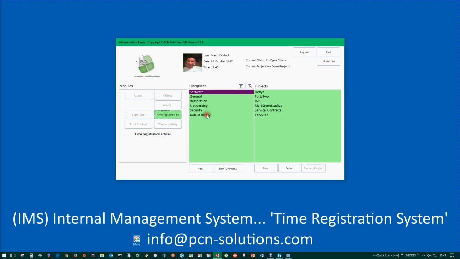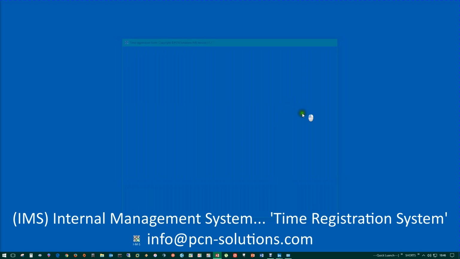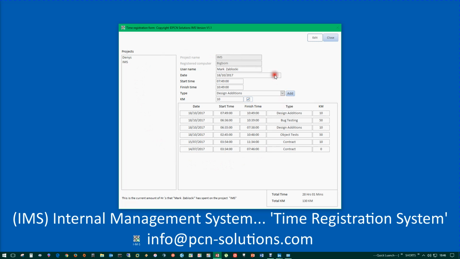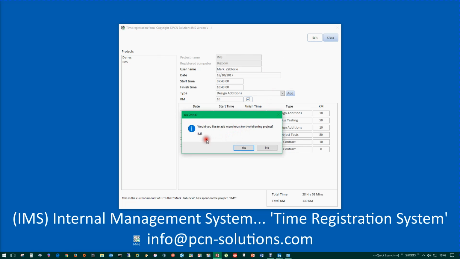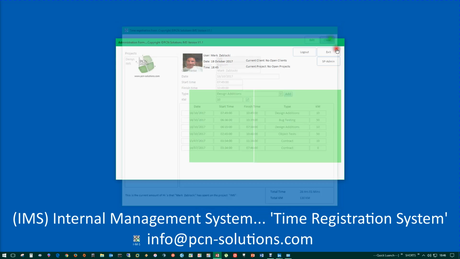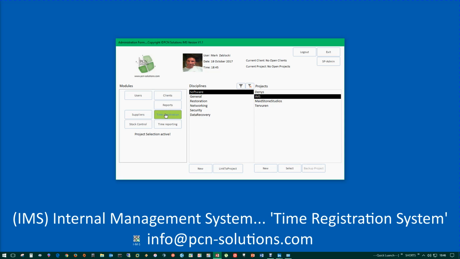So if I click on the time registration, pretty much the same thing is going to happen as what I did from the login, apart from I'm going to be able to select my discipline and my project from this point. So I'm going to select software, for example, double click it, or I click the filter. I can show you that by doing this, and that will filter my projects that are linked to this particular discipline. And I'm going to click on the IMS, double click it, and it's the same form. Again, I can add in my hours for that particular project. If I click edit now, it'll already know I've selected the IMS, and I can add in more hours.